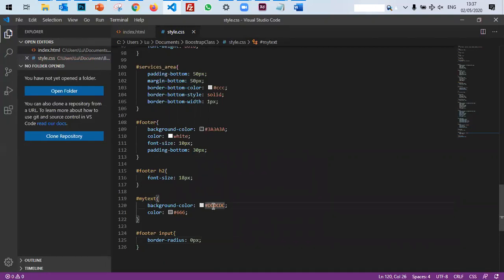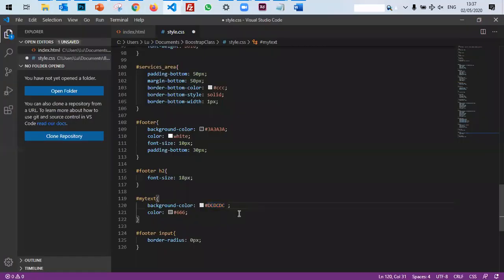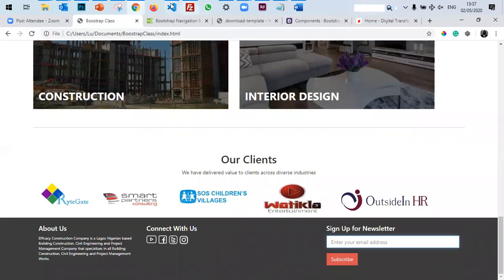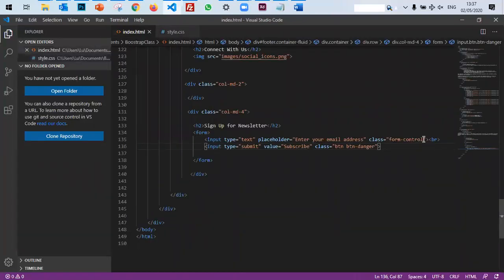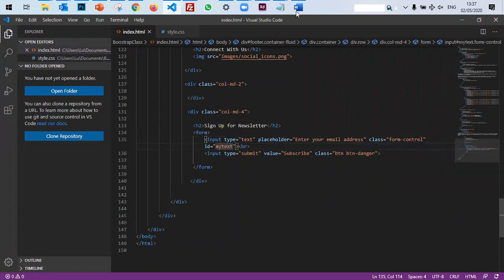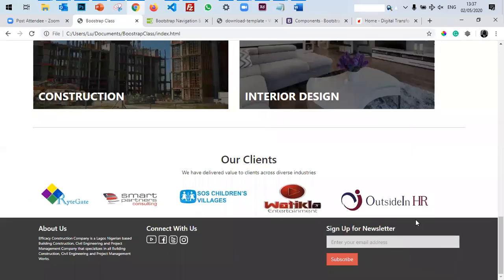So when I refresh this page, what you see is this. This text background color is not changing. Let me see whether I can make it important. Did I name it? Okay, my text, I didn't name the text field, my text. So I'll include that ID inside. I'll call it ID, my text. So that way, that rule can apply to the text field.